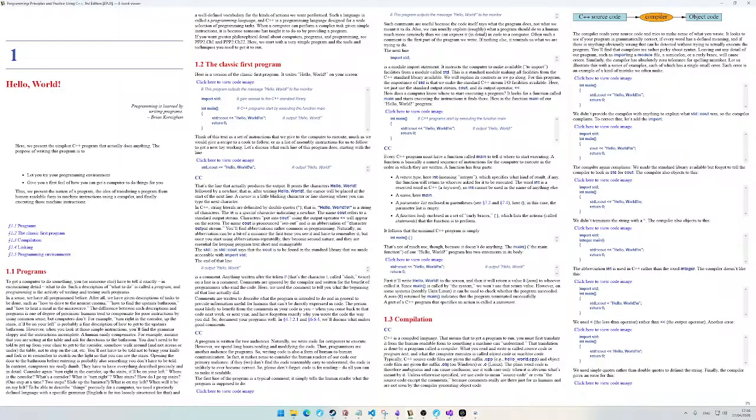So a program is written for two audiences. Naturally, we write code for computers to execute. So we have two audiences. We have programmers and we have computers.